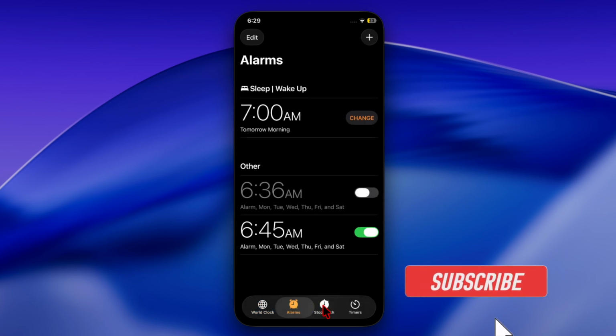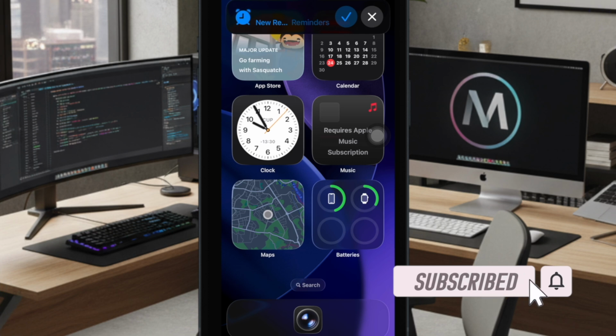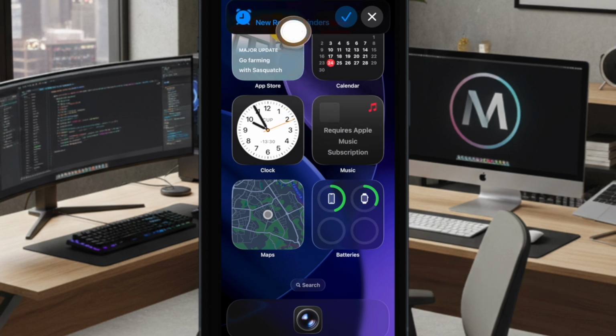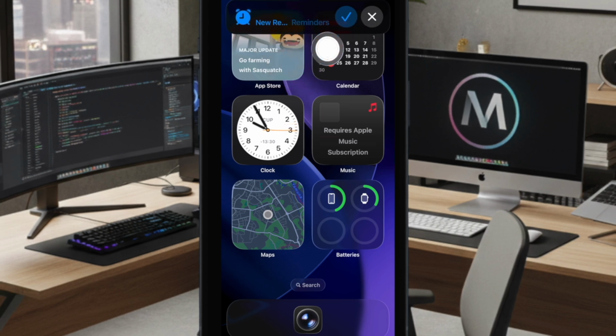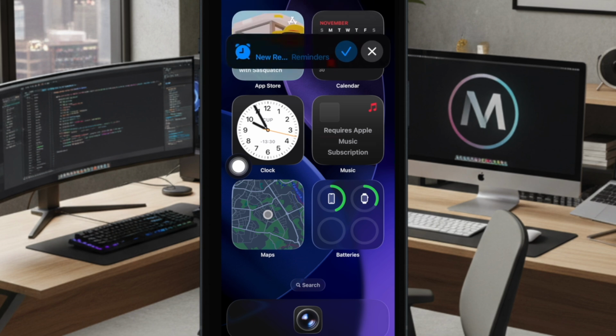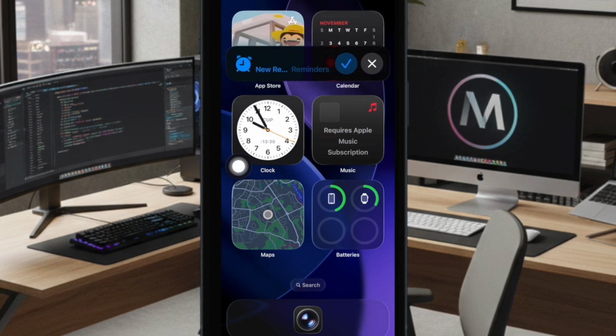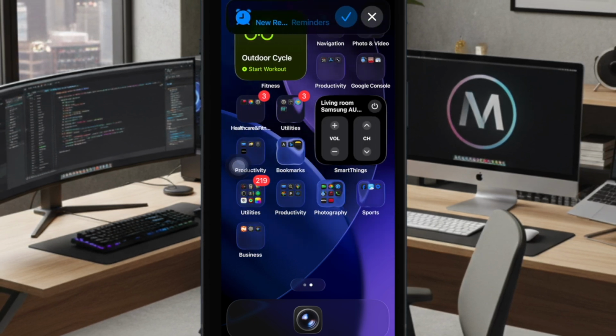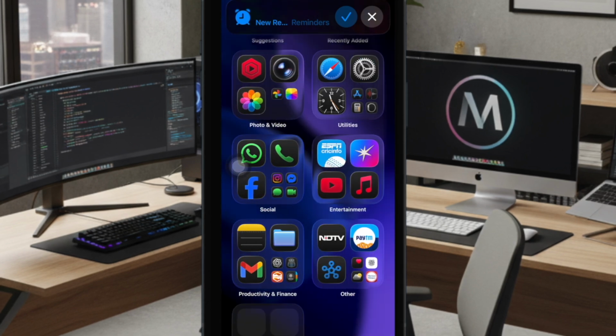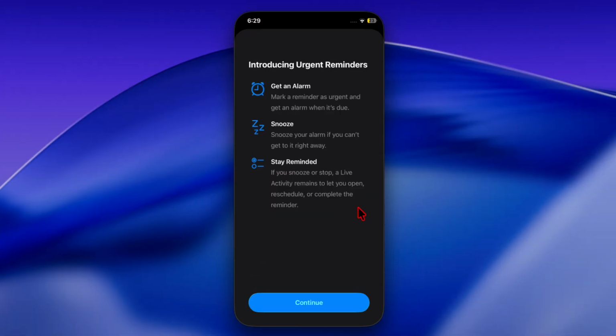iOS now includes a pretty handy feature that gives the Reminders app its own dedicated alarm-style notifications for tasks you absolutely can't afford to miss out. You can set a reminder to trigger just like a regular wake-up alarm, complete with a snooze option and a slide to stop control. That said, let's get started.